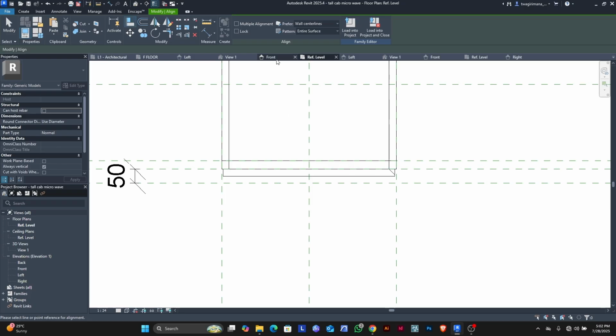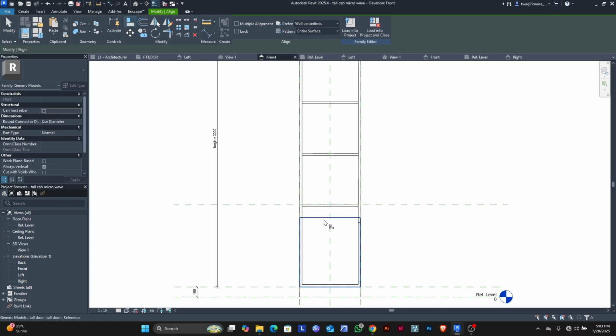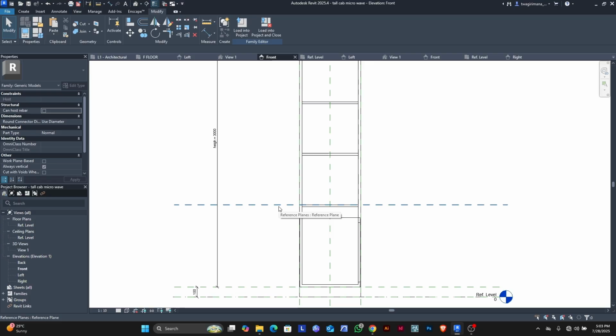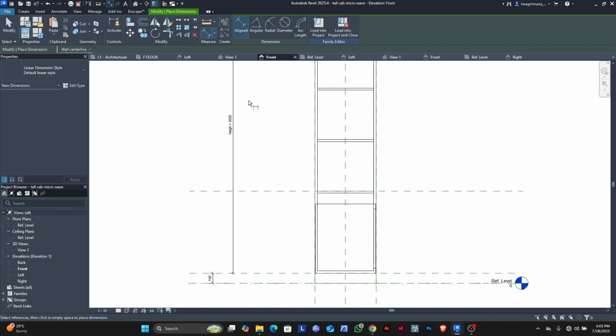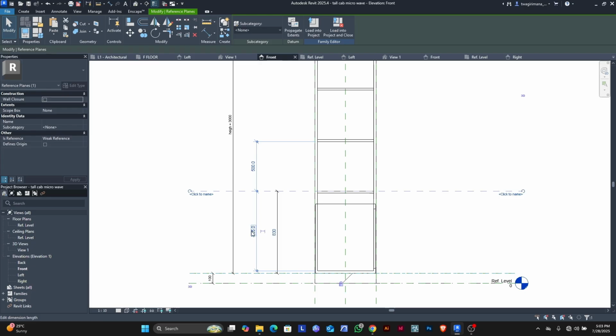Then go back to the front view. We want this door to be fixed always to the height of the lower cabinets that we had earlier, but the height of the lower cabinets is not set in this new family. So let's first set this to 800.